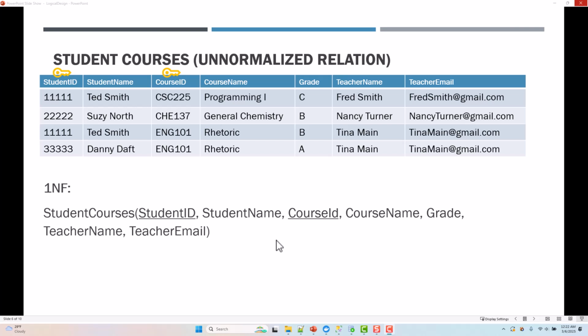To move to second normal form, we need to remove any partial key dependencies. So right now our key is student ID and course ID combined. So if we have any dependencies that are just based off of student ID or just based off of course ID, we need to remove those from the relation and create new entities for those. In the case of the student ID, we have student name that is only dependent on that student ID. We have course ID and course name. The course name is only dependent on that course ID.